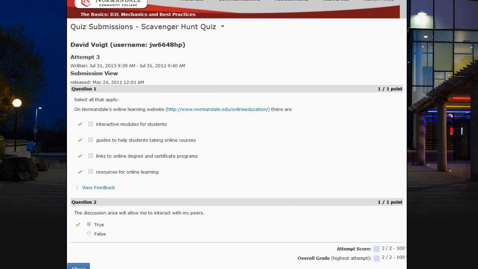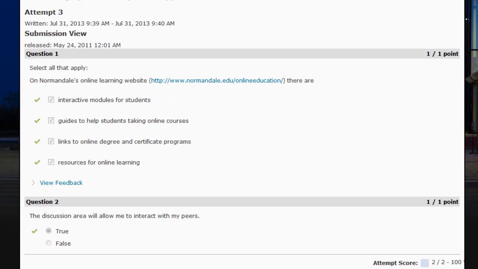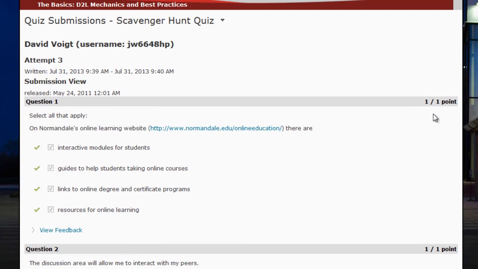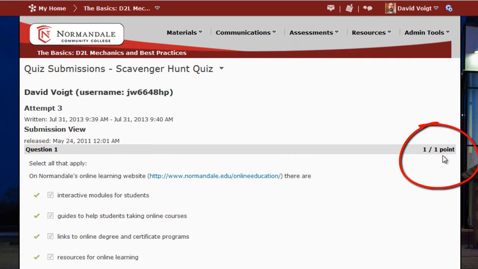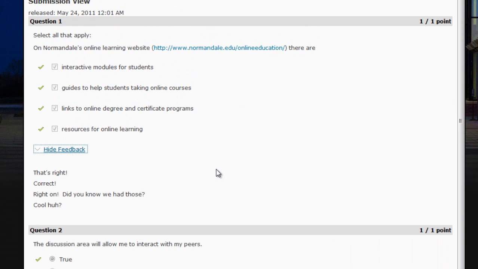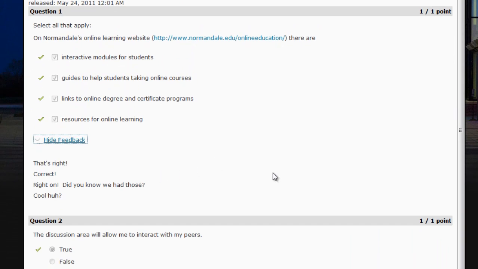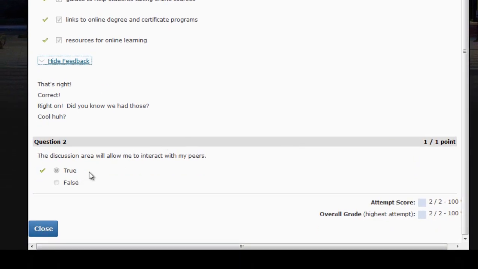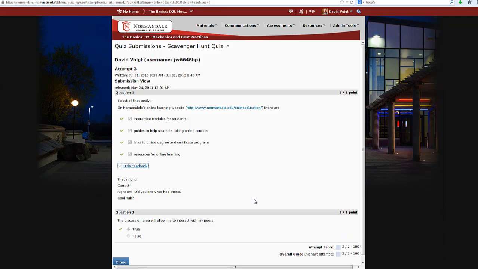Now, feedback depends on how the instructor has set up the quiz, but in this case, we can check our work to see how we did. We can see that here we got 1 out of 1 points, here's all the correct answers. If there's any feedback, we can get some more information from here. With question 2, we can see we got 1 out of 1 point with the true answer. If the instructor has set this up to allow multiple attempts, we can even retake the quiz.